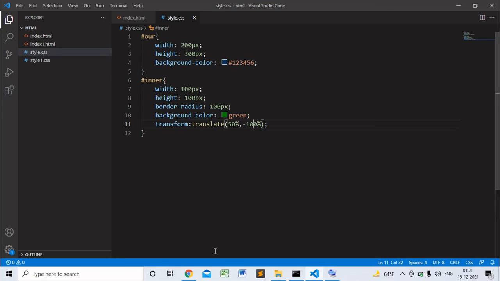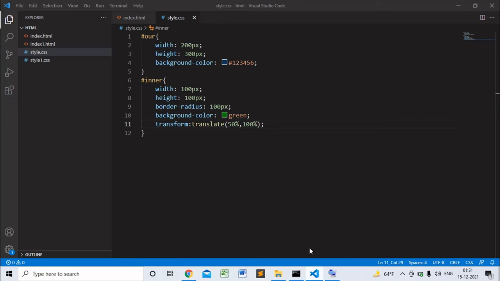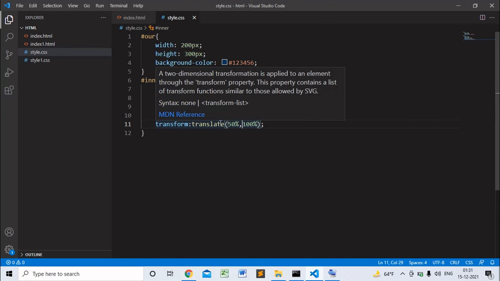I am saving it and refresh it. Okay, I made a mistake here. Here I should write 100% because if I go there, this is a positive value of x. If I go vertically, this is a positive value of y, and if I go in reverse, this is a negative value. So here a developer should write a positive value for transform translate.